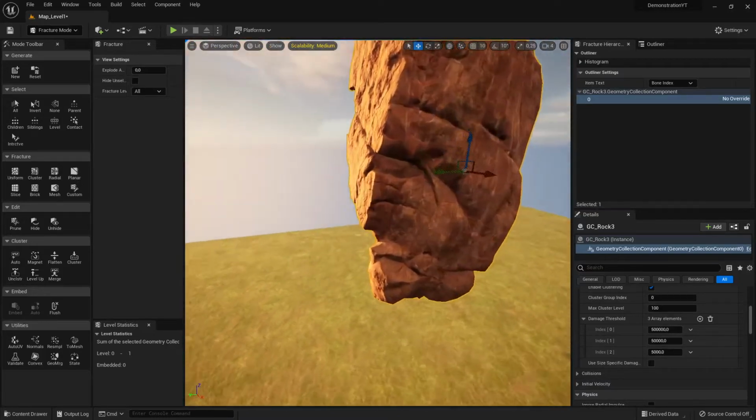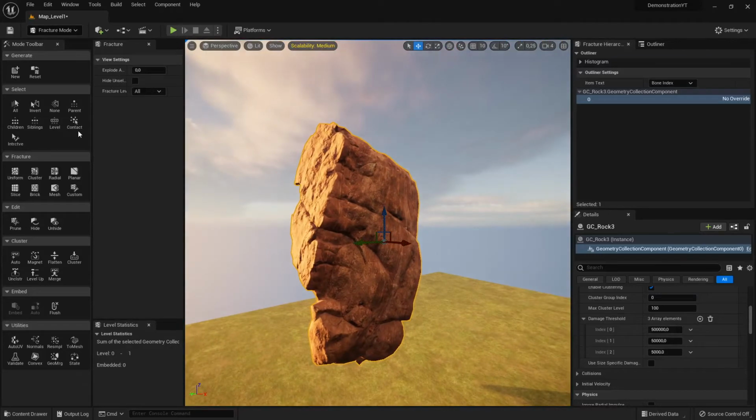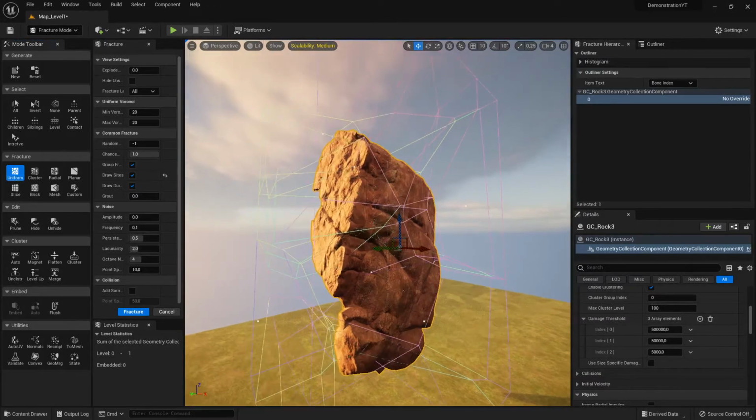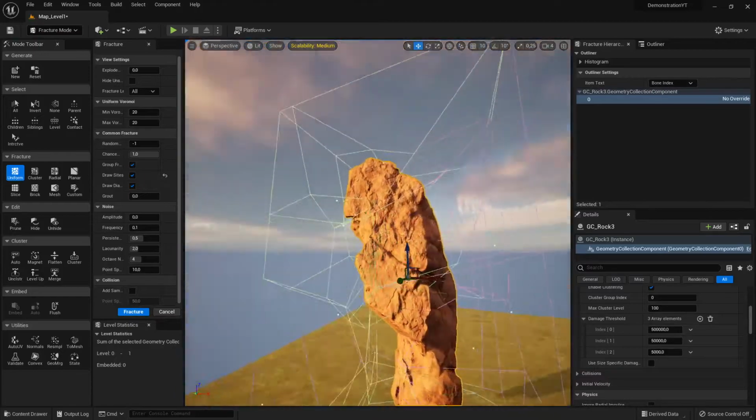And then what you do is, here on the left side, we go down to the fracture mode. You have here different kind of fractures. I just test now this uniform fracture. You click on it, and then you see here strange symbols.